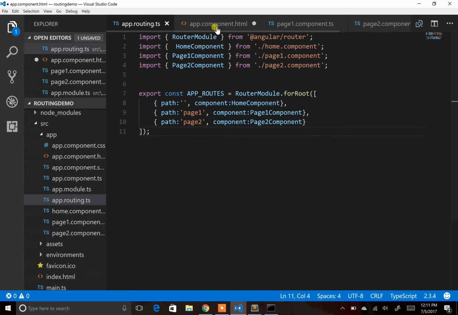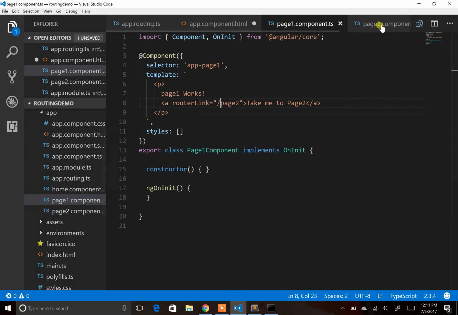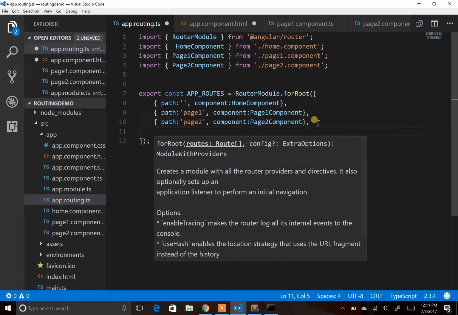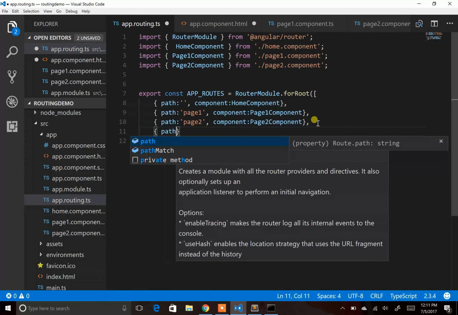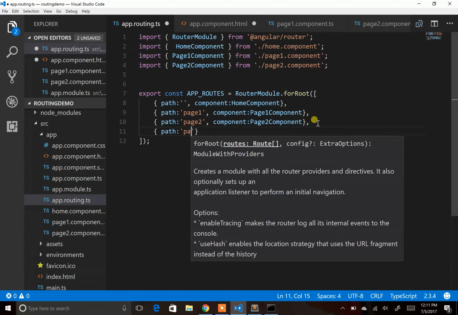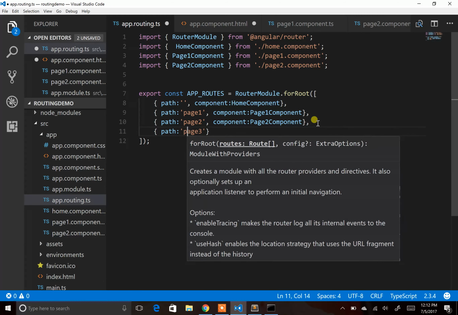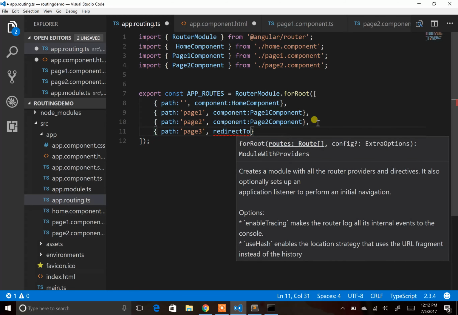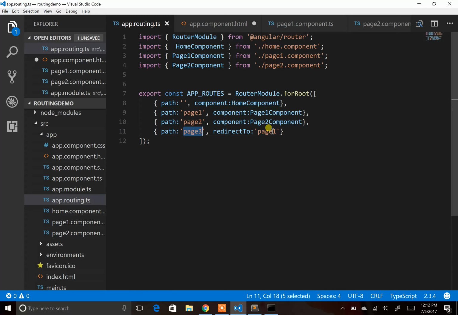Alrighty, that looks pretty good. Now let's move on to the next thing in your router. So you can also do route redirection. Let's say I wanted to create a URL path page 3, but if you see I don't have a page 3 component. So what I'm going to do is say page 3, I want you to redirect to my page 1. When you type page 3 in your browser, it will take you to your page 1.